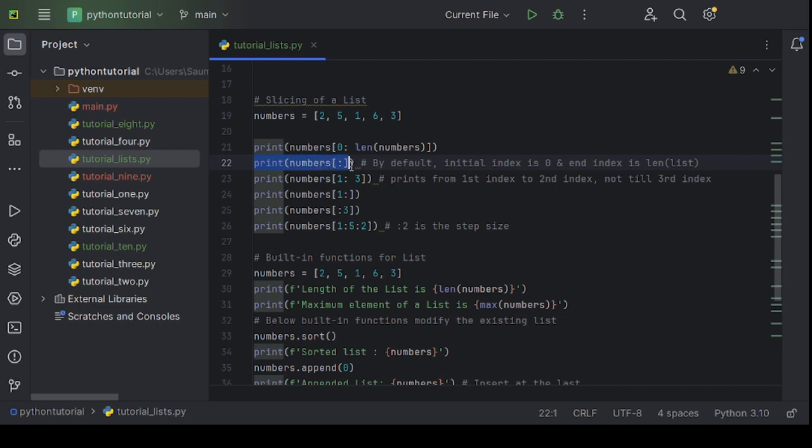This will also print exactly same as line number 21. If you do not put anything before and after colon, by default the initial index will be 0. Python interpreter will evaluate the initial index as 0 and the second argument will be of length list. The same thing what we have used here. If we print 1 to 3, basically it will start printing from first index till second index. So it will print two items which is 5 and 1.